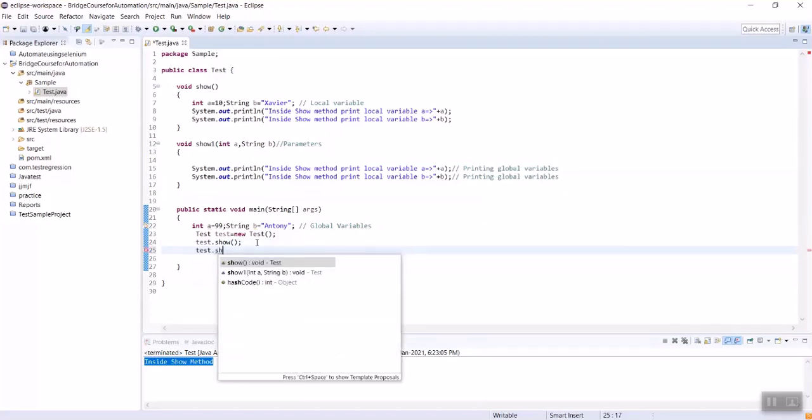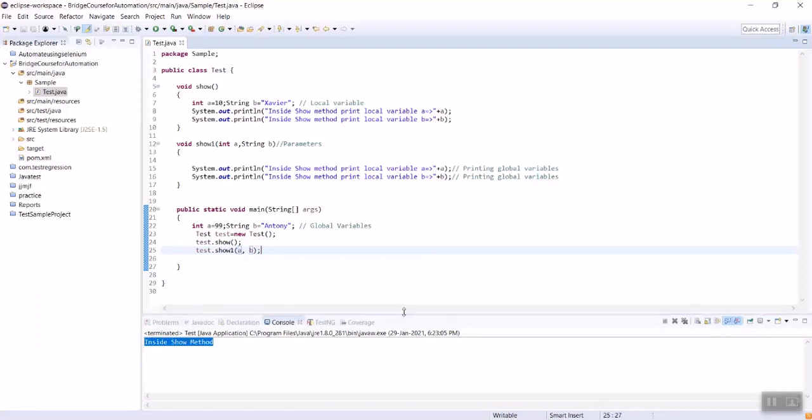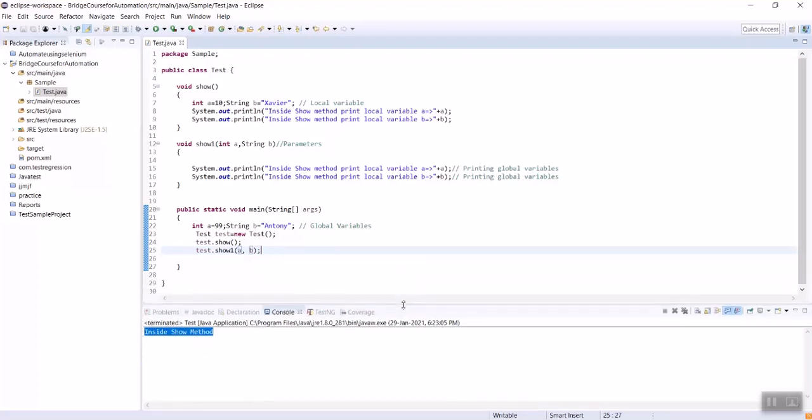So let's add the method. The object name is test, then we are going to call the method in line number 12, test dot show one. We need to send two arguments, a comma b. So integer a is 99, b is Anthony. These two arguments will pass to line number 12, so that we got the output.